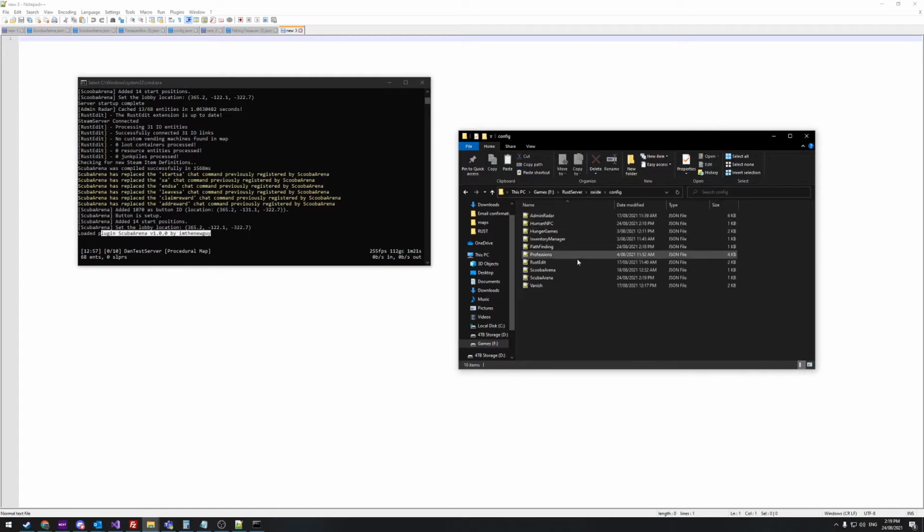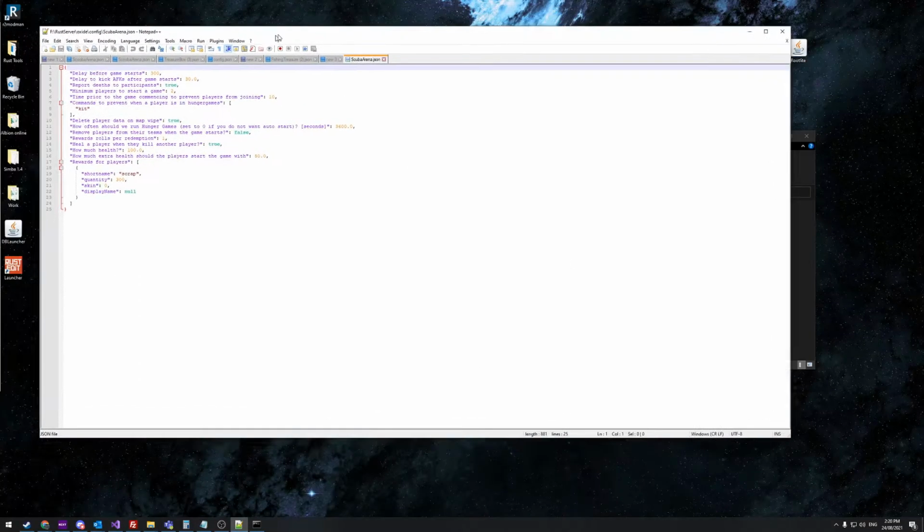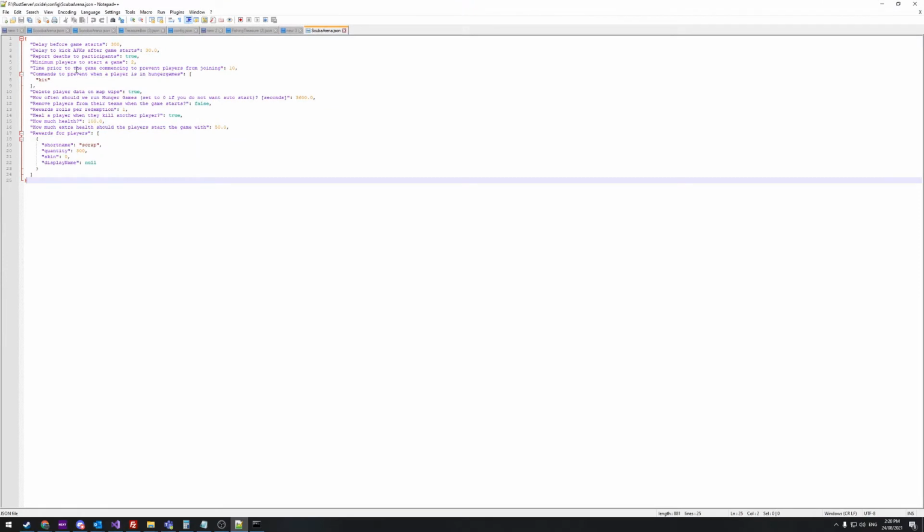If I go to configuration now, you'll see that we've got ScubaArena, the new configuration file that's loaded up for it. We'll go through the configuration real quick, and then we'll jump into the game and have a look.